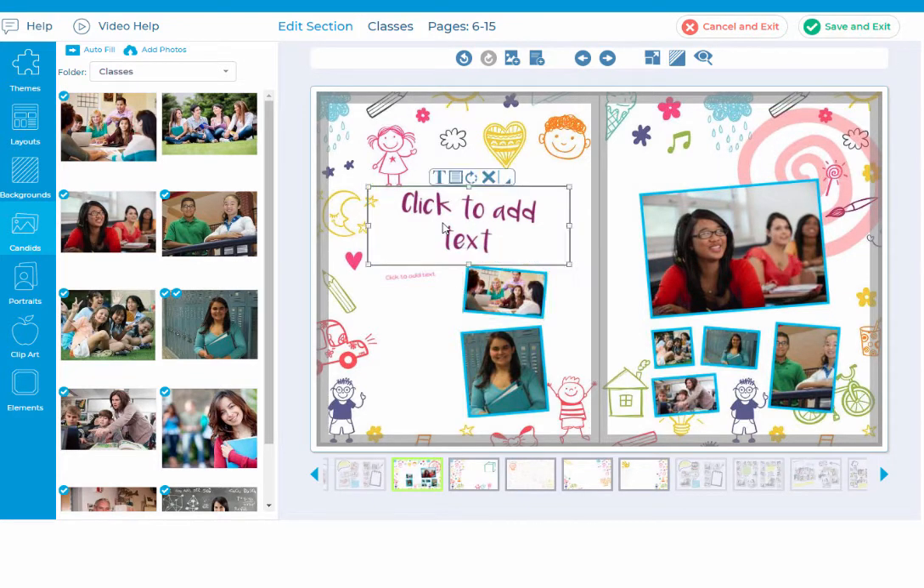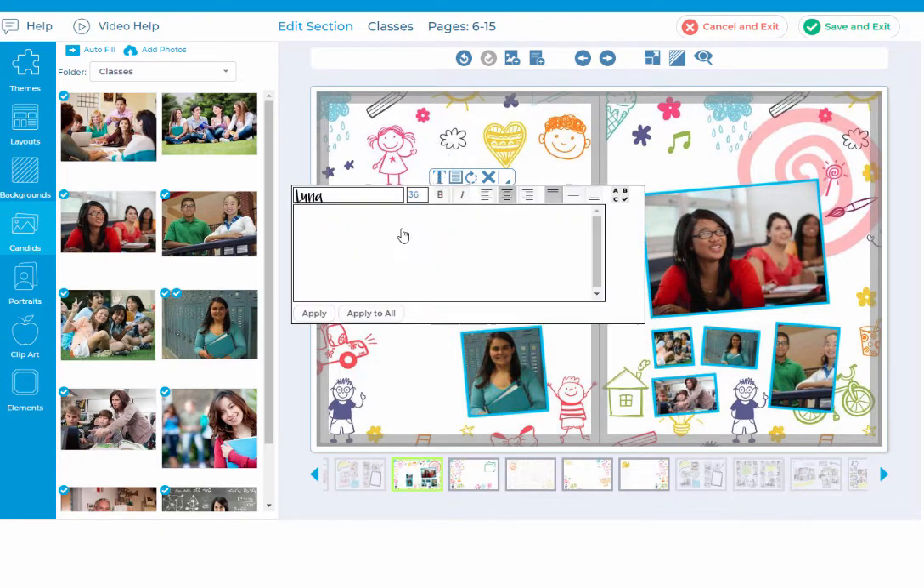We've also got a text box here. It works basically the same way. I'll start by clicking on the T and just type in some text.